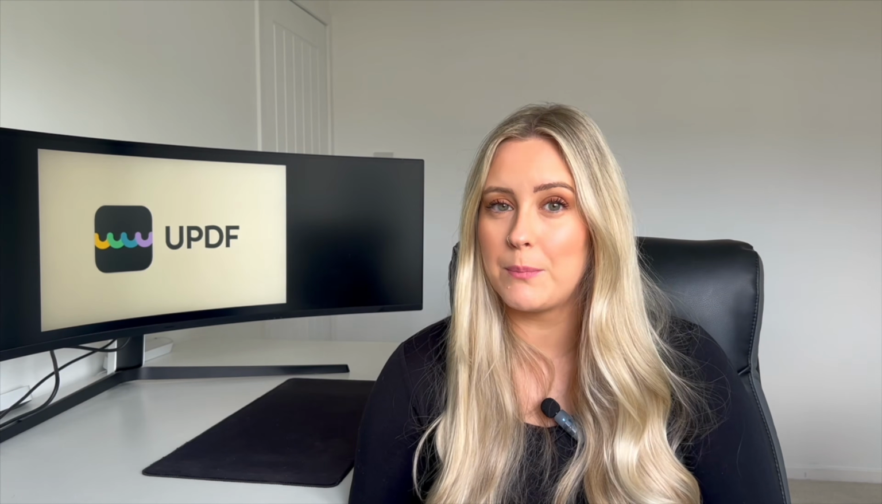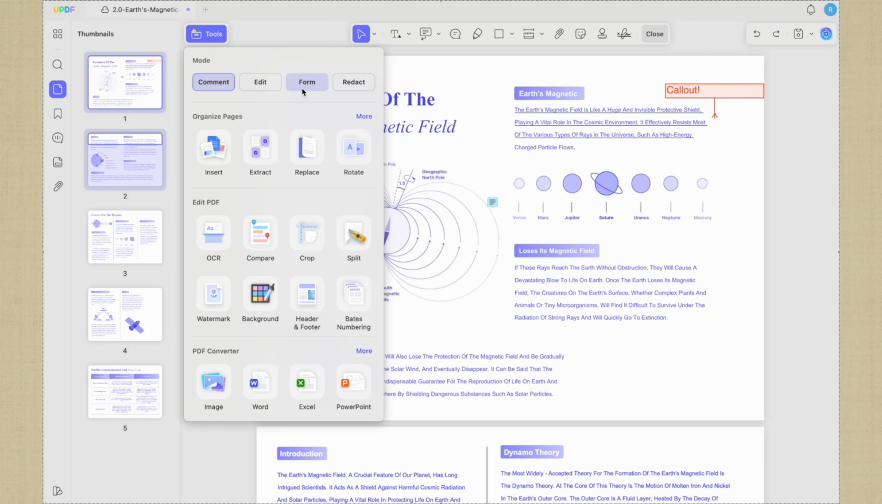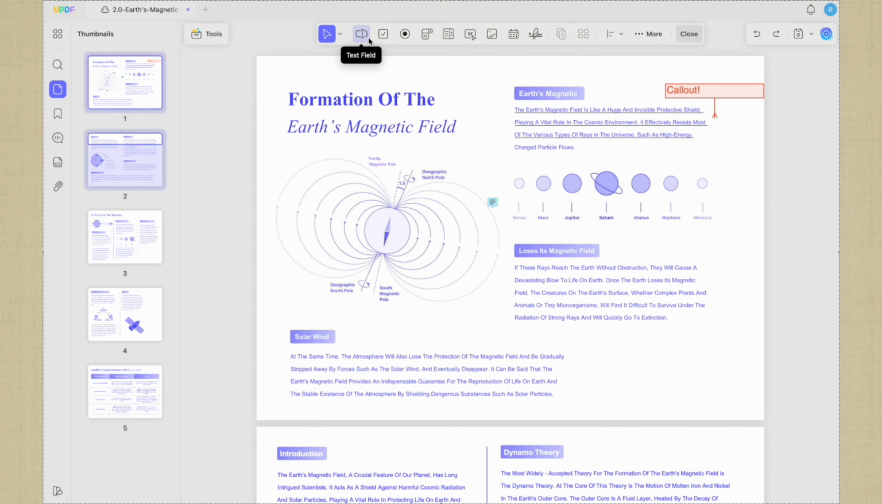You can prepare fillable PDF forms which include checkboxes, radio buttons, drop-down signature fields, and more. You can even add new fields and customize them. Just open Tools and select Form. You will find all the form creation tools in the toolbar here.